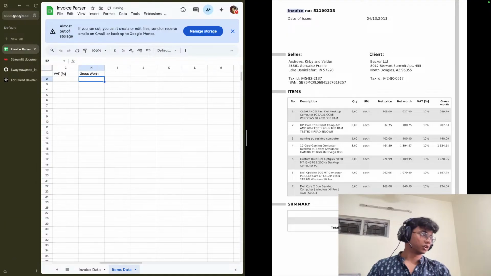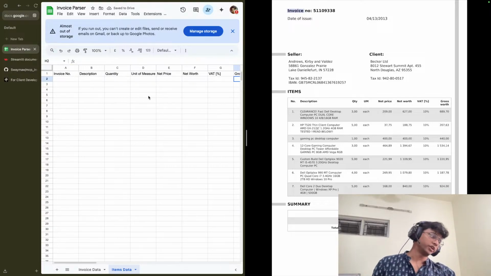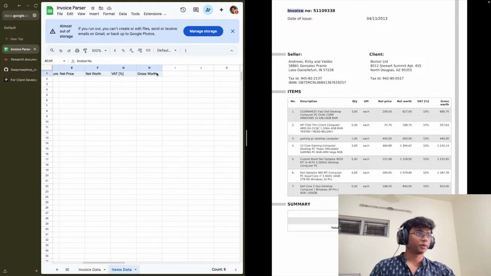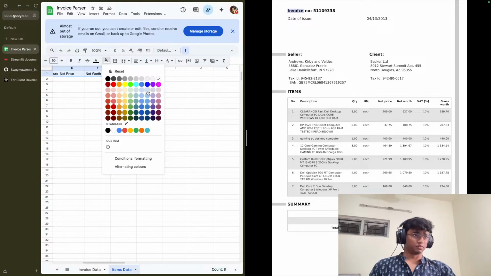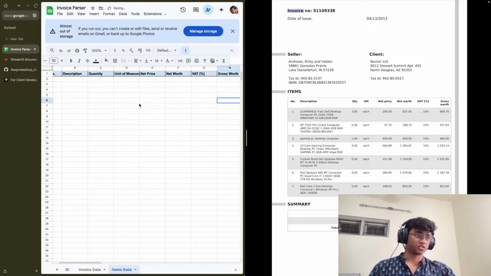And then you finally have gross worth. So those are your different columns you want to store regarding your item. I don't think there is any more relevant information that you can store about an item. So this should be it. Let's just try to prettify it a bit. There you go. Bold it up and form some borders around it. Just what we did in the previous video as well.